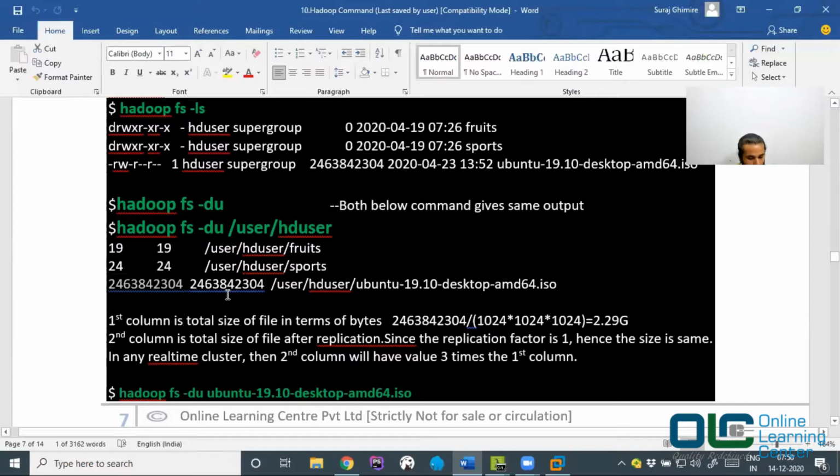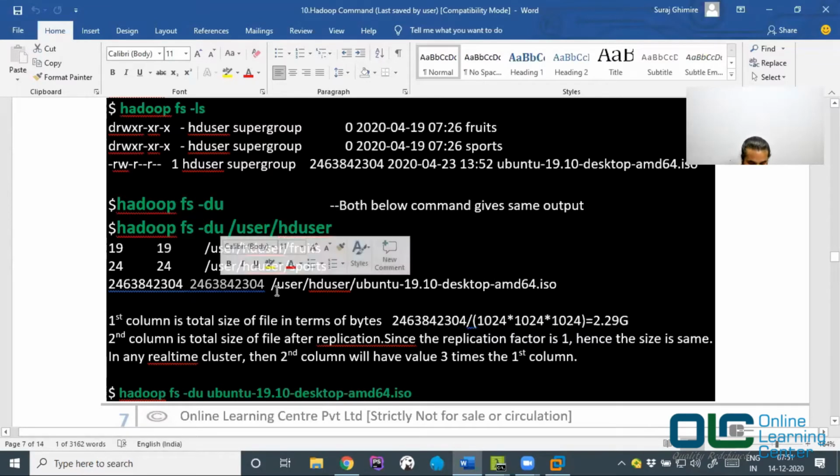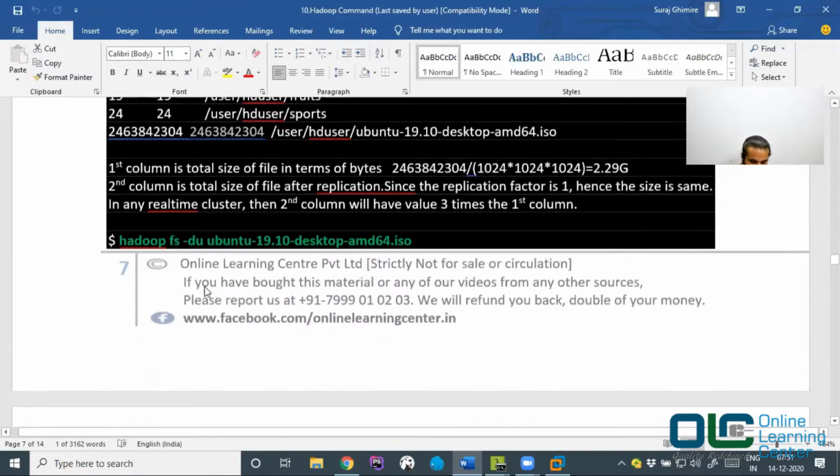The reason it is the same is because the replication factor is equal to 1, right? At your company, if you have access to the company's cluster and do the same thing, you will see it as a multiple of 3. In a real-time cluster, you will not see 19 here. The second parameter would be 19 into 3, here 24 into 3, and here this big number into 3, because it will be replicated 3 times.